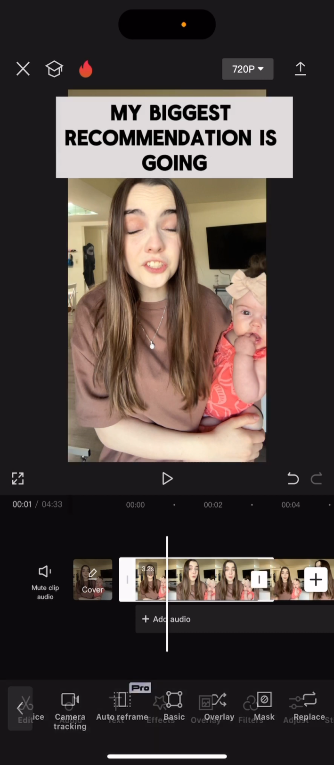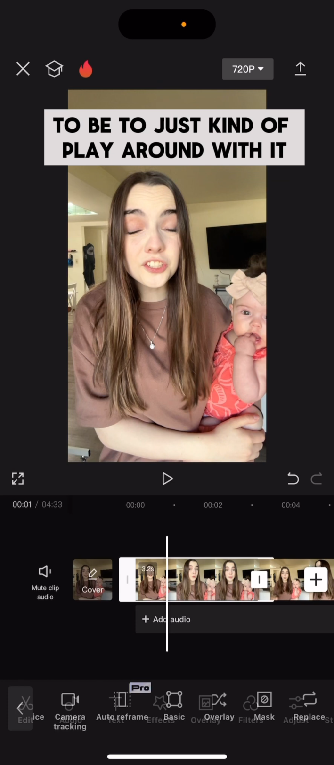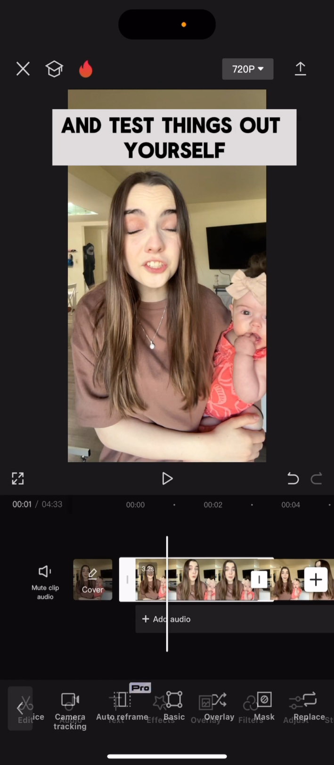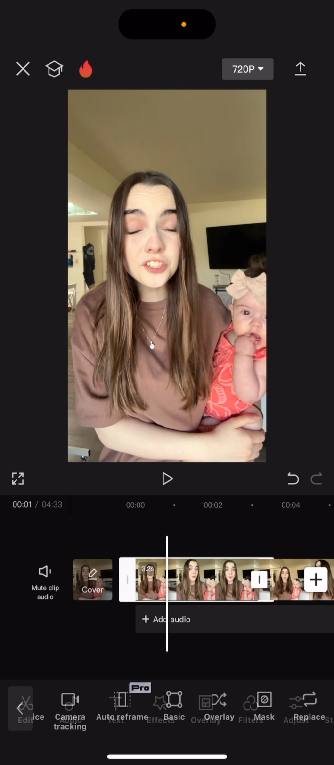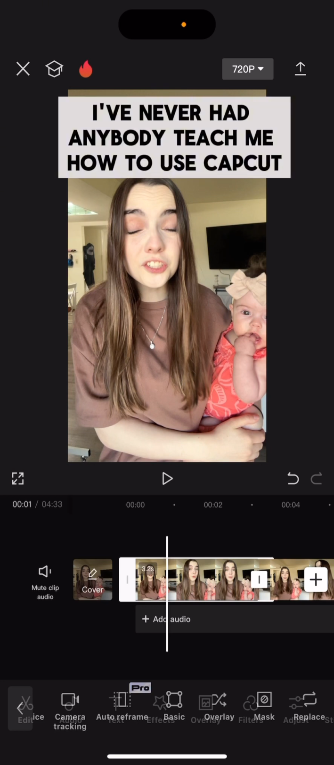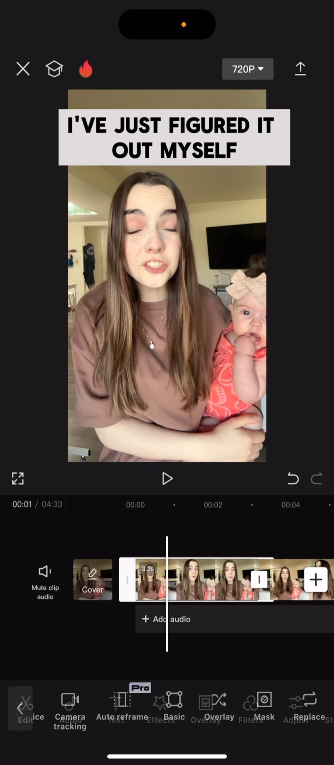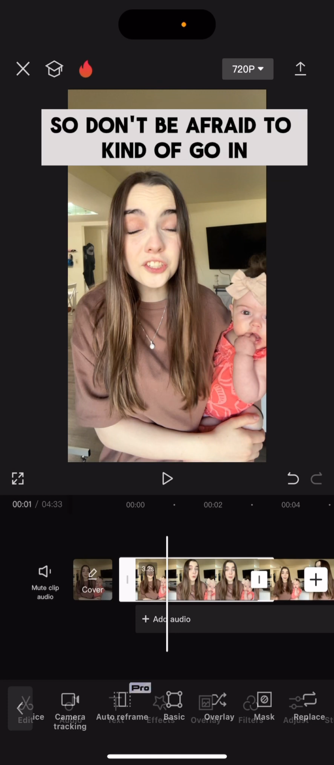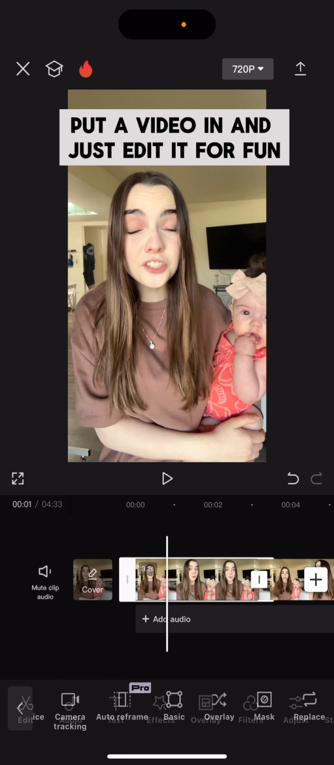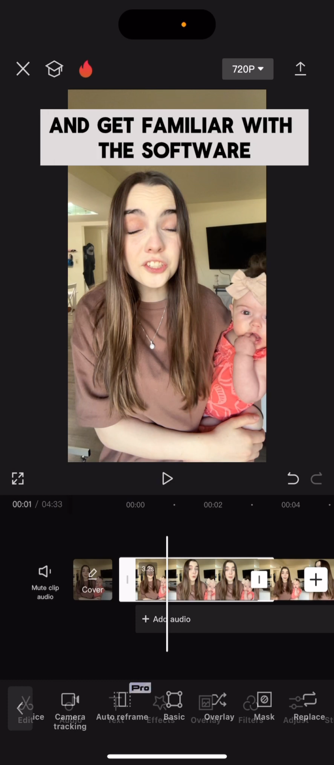My biggest recommendation is to just play around with it and test things out yourself. That's how I figured it out. I've never had anybody teach me how to use CapCut. I've just figured it out myself. So don't be afraid to go in, put a video in, and just edit it for fun and get familiar with the software.